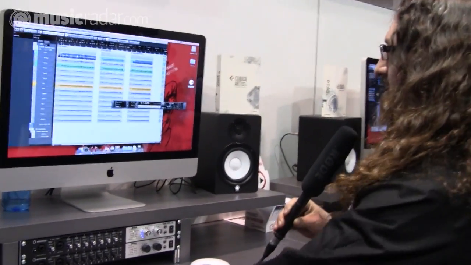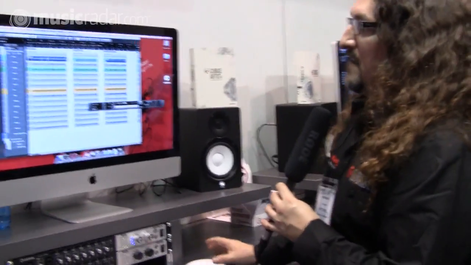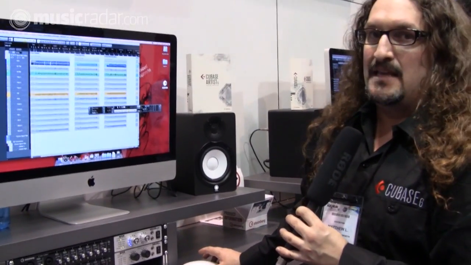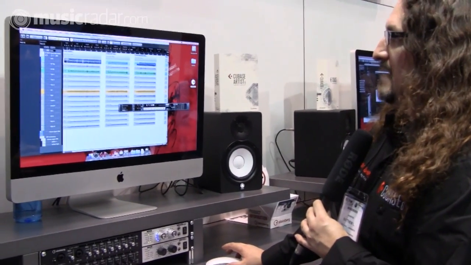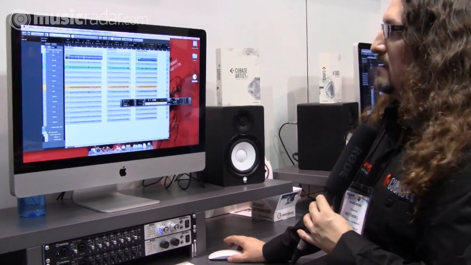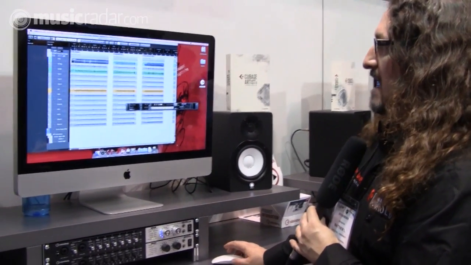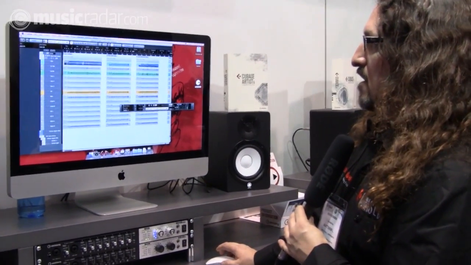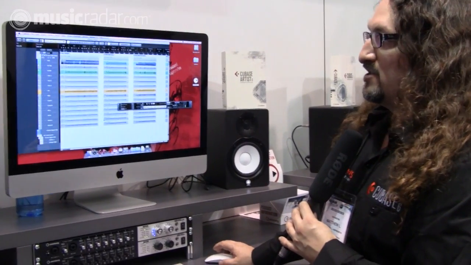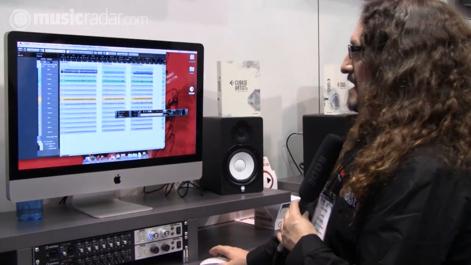Cubase 6 is first of all available in 64-bit on the Macintosh, so you now can break the 4GB barrier and get to all of that RAM that you might have in your Macintosh. It also runs in 32-bit or 64-bit on the PC.